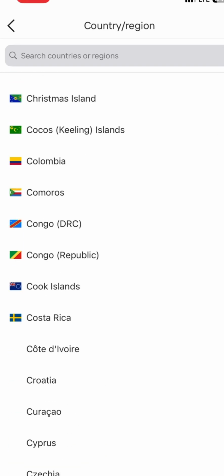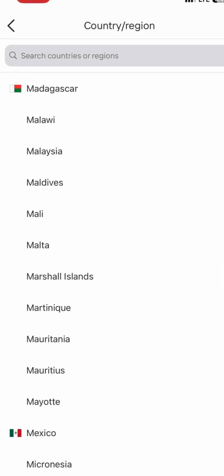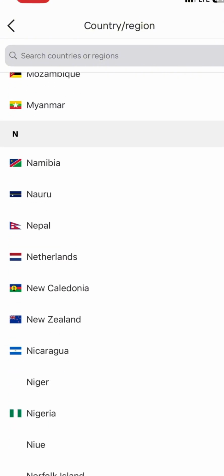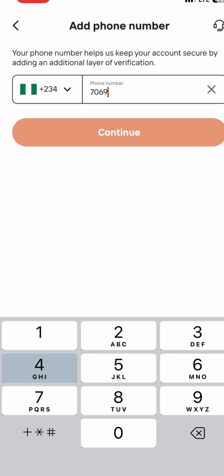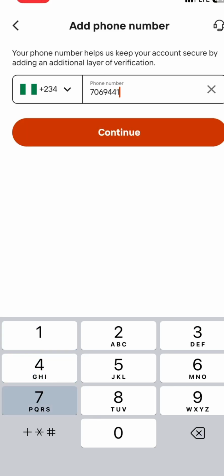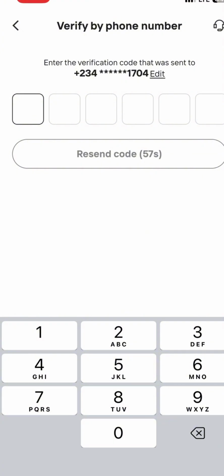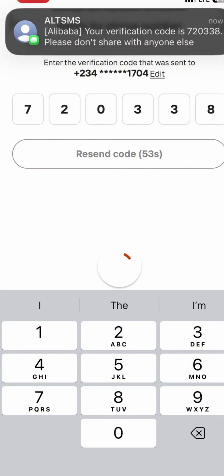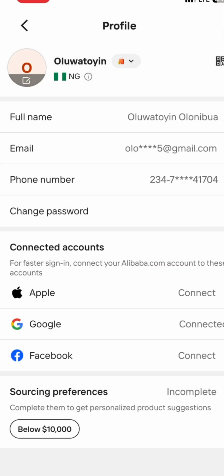For my phone number, I'm going to choose my country, which is Nigeria. I'm going to scroll till I see Nigeria, tap on Nigeria and input my phone number. A verification code will be sent to my phone number. You can see it's sent. Now my phone number is there, it has been verified. So these are the important things you need to open your Alibaba account.